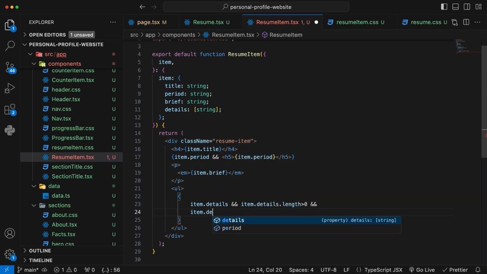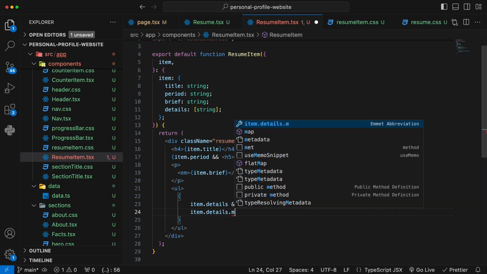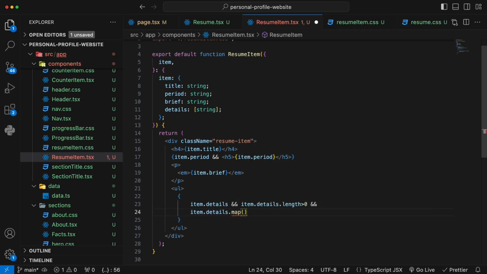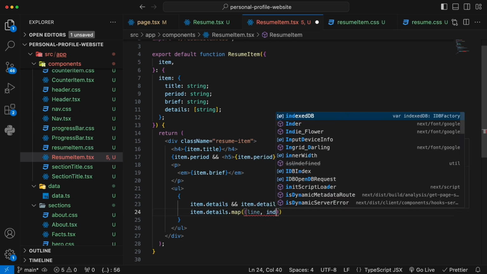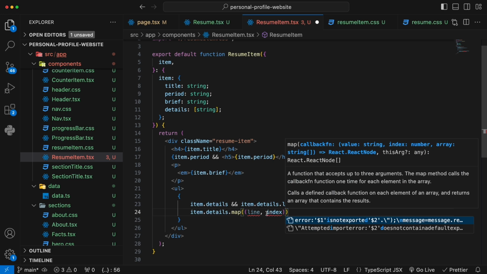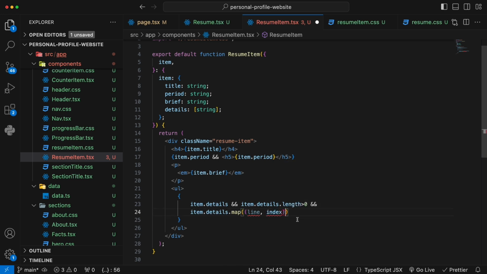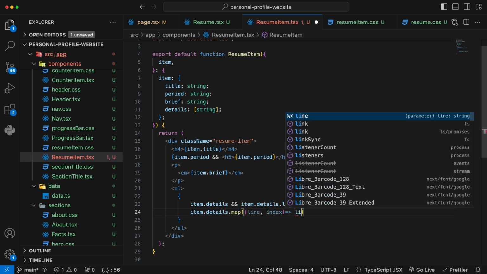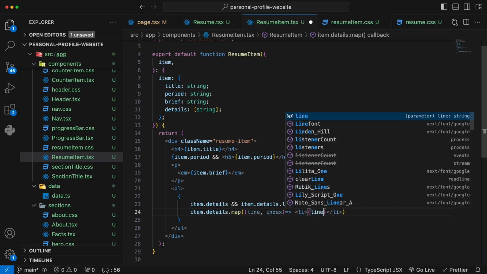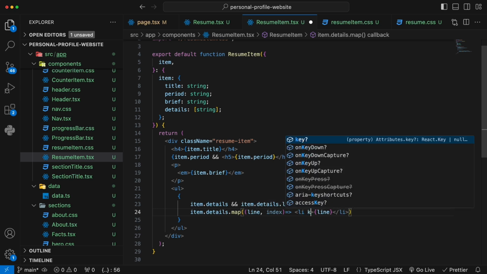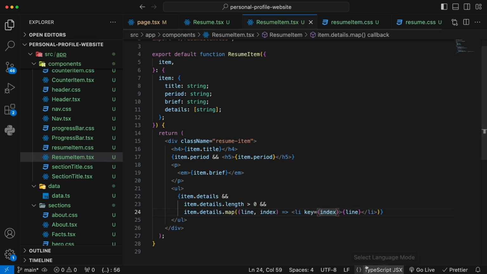So we say items.details.map, and we're going to take two variables. One is each line, each item, and the other one is going to be the index. The index comes in as a default second parameter. We have to take that and use it as a key. So now we are ready to map it into a list. And inside here, we want to put in the line item for each one. However, we must have a unique key because we're using the JavaScript higher order array function, and that index is going to serve as the key. Okay, so this is how we do it.